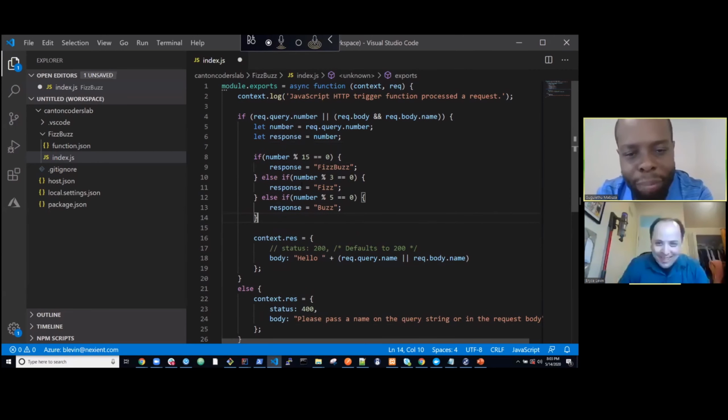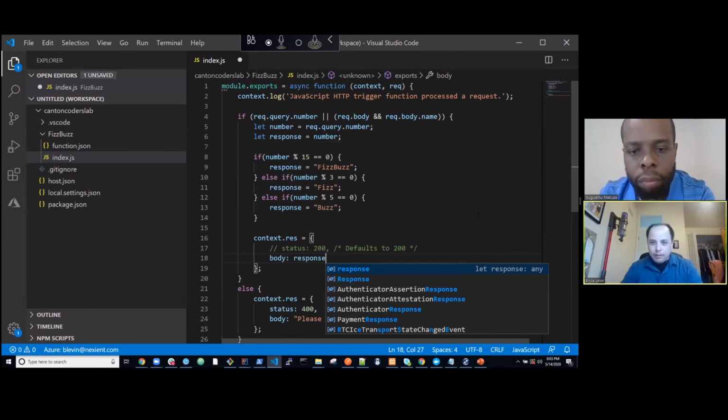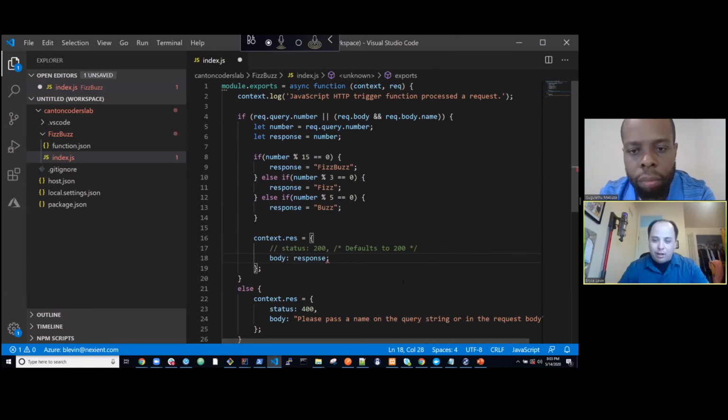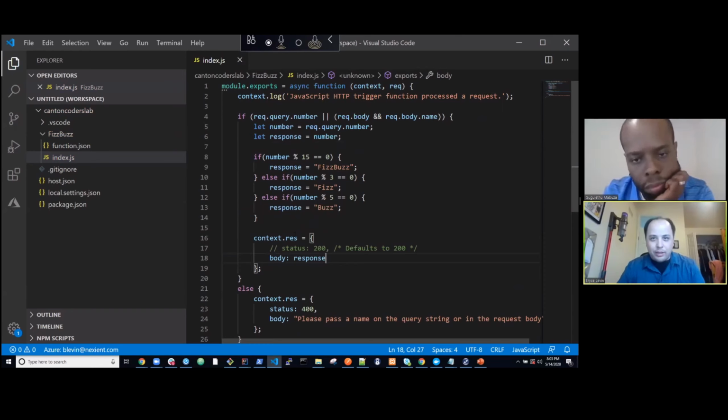All right, so the fun is over. So the response is the number, or else it will be FizzBuzz, or it'll be fizz, or it'll be buzz. It looks good to me, right? So instead of this body hello name, we're gonna want to have this just return response, right? So of course people are like, okay, we started with serverless and now we got this some JavaScript scaffolding.